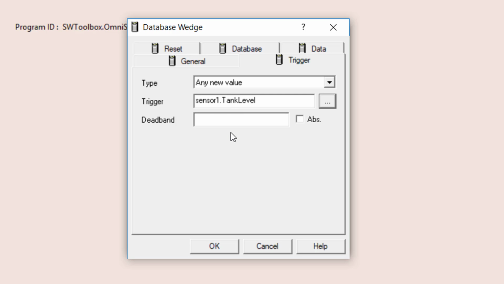And then last in the trigger section, we have a field for deadband. Now, deadband behaves differently depending on the trigger type that's specified. For our any new value trigger type, the value of my item is logged every time the value differs from the previous value. So after the initial trigger, the deadband here specifies a percentage that an incoming value of the trigger must drop below or rise above before the wedge is triggered again. So for example, if I were to set this to 5, meaning 5%, and my tank level was 10,000, then for the wedge to be triggered again, the value of the tank item would need to increase or decrease by 500. So the wedge wouldn't log again until the value was either greater than or equal to 10,500 or less than or equal to 9,500.